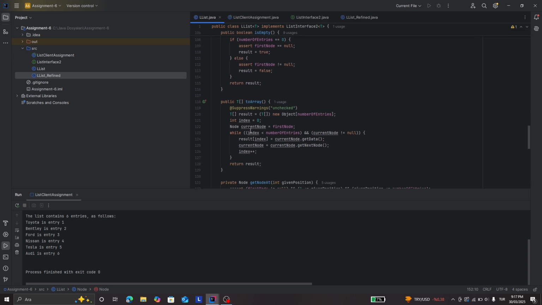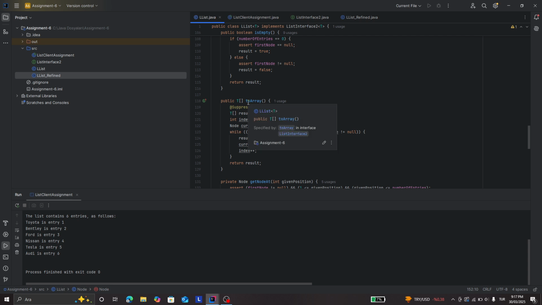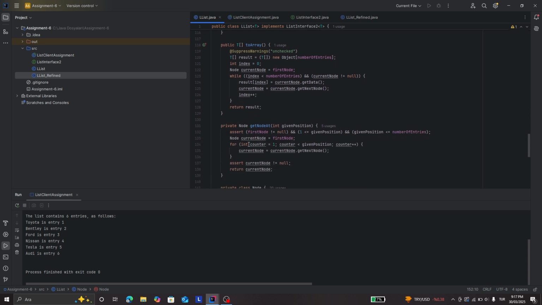And we also have the toArray method. A new array is created to store all elements. And we have an index. Our index is equal to 0, and it copies all elements from the linked list into the array. And we have the getNodeAt method. This getNodeAt method traverses the list to find the node at the given position.